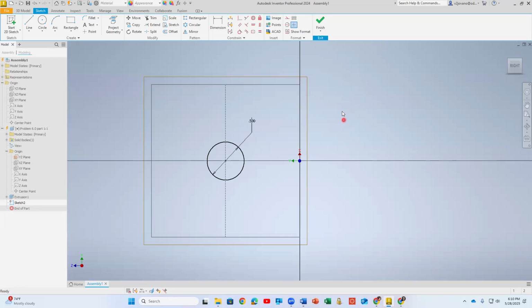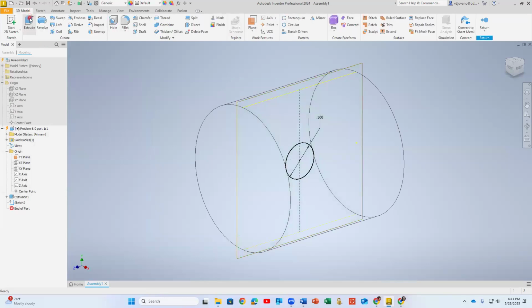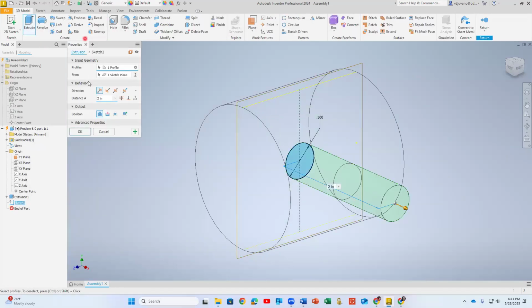So you see, now I have this hole, and now if I exit, I have a circle in the middle of the plane that I showed, which is the YZ plane. And now what I want us to do is create a hole in this part. So basically I will go to 3D model and do extrude, and we switch to cut. You see the output is Boolean operations. We're adding something, we're subtracting.